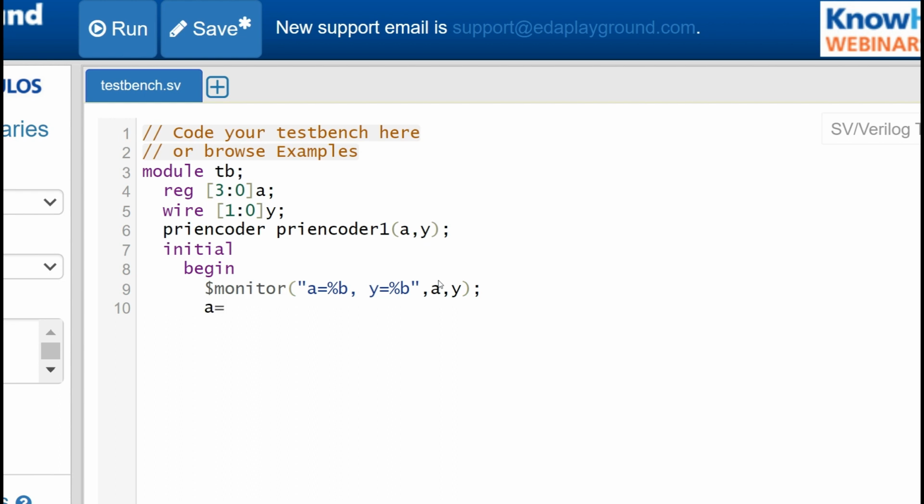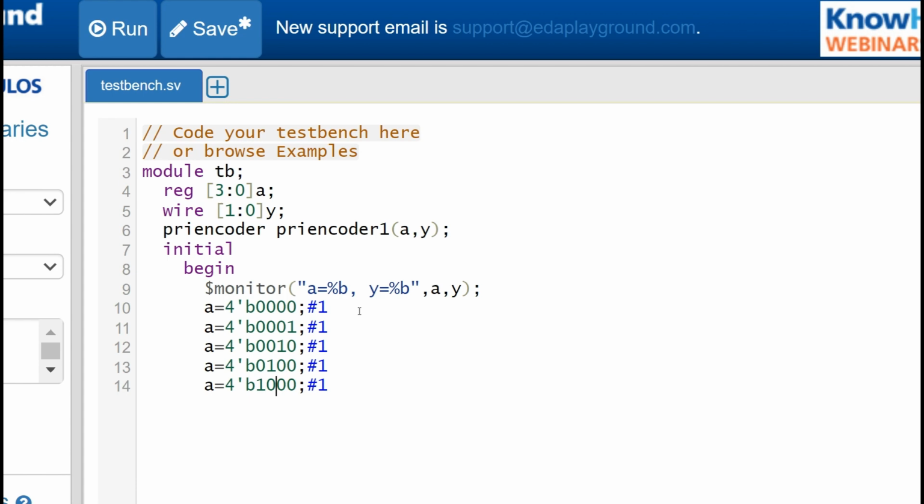Now let's start giving the inputs. Here there are 4 bits, right? So 4'b0000. And I'm giving some time delay. Yes, I'm just copying this. Next here 0011, here 0010, 0100, 1000. Now let me end this with endmodule. Here I have to give the $finish command to finish the test bench.